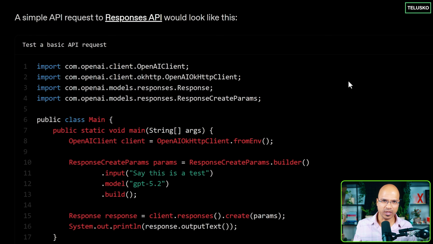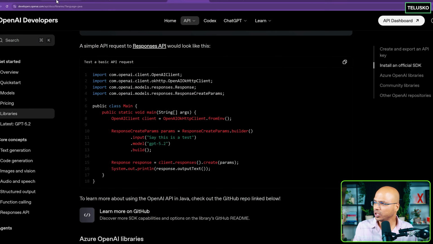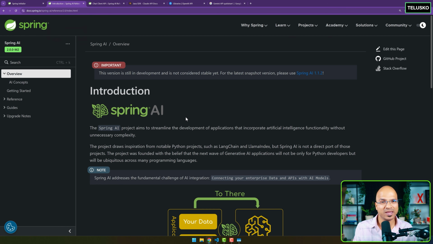Now, there's one way you can build this abstraction layer by yourself, but since you use a framework, one of the famous frameworks in the Java world is Spring, and if you have an application already built in Spring Boot, you don't have to worry about creating this abstraction layer by yourself. What you can do is use something called Spring AI. And Spring AI basically is an abstraction layer to use the AI models.